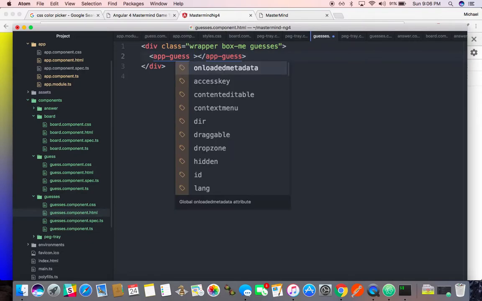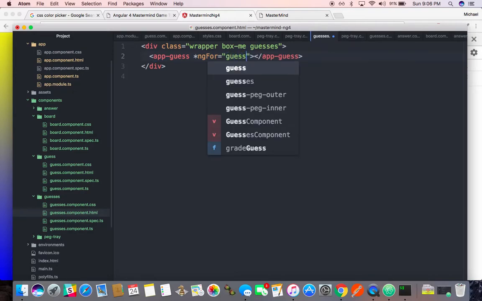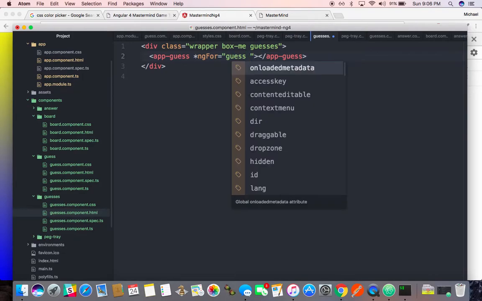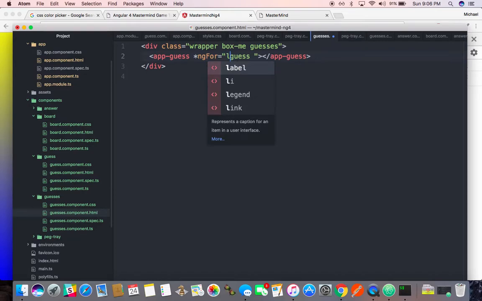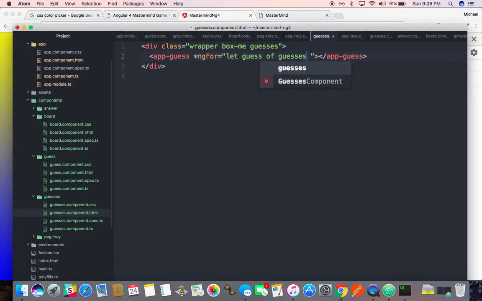You say ngFor equals, and I'm going to say guess. Is it in or is it of? Oh, you've got to say let. Let guess of guesses. Okay.